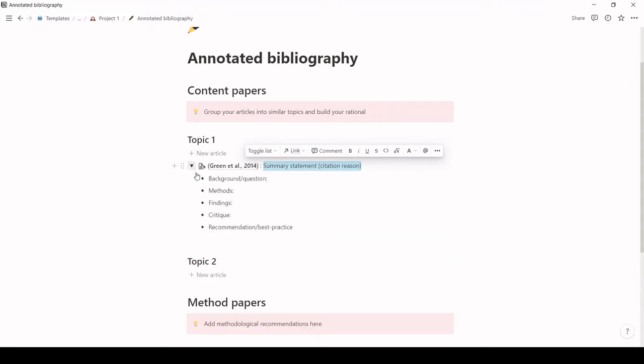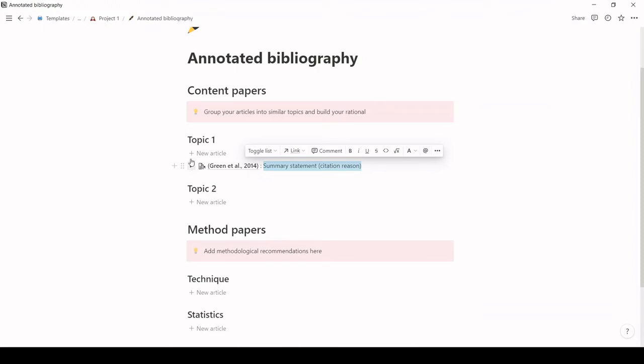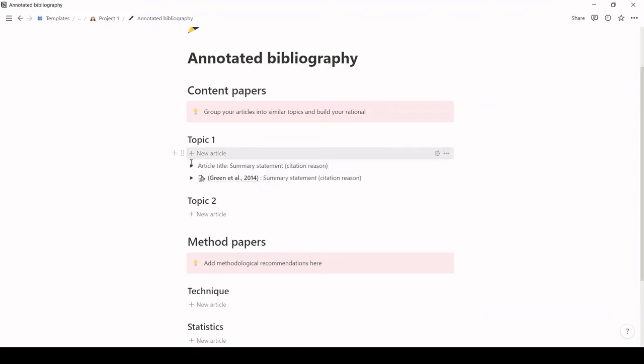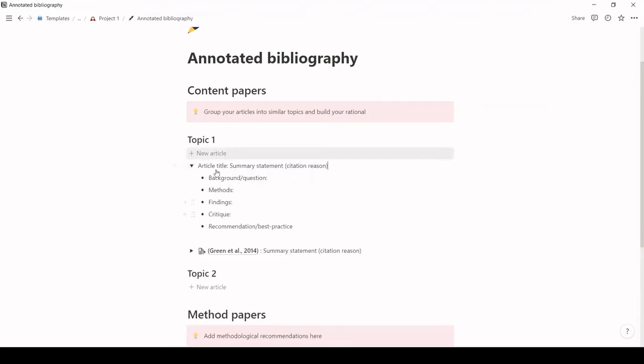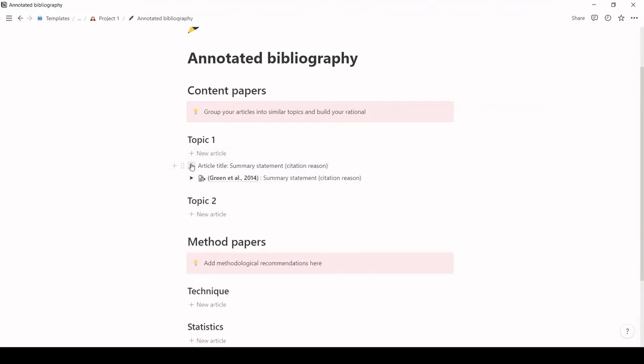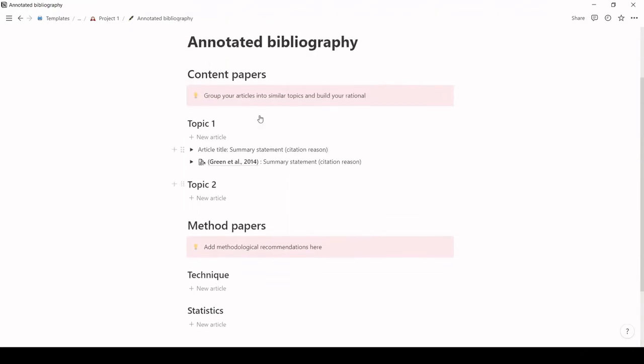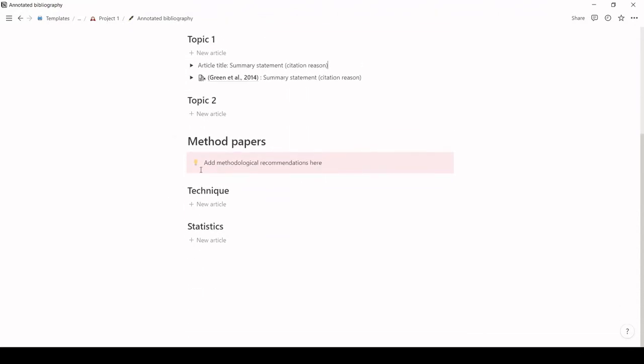And then here I can press on the toggle to break down the different parts of this article, and I can fill this out as much as I want. If I want to add another article using the same template, I can just press on the plus, and here I have a new article that I can add into this topic. Same thing, so this is more related to content papers, but if you saw methods that might be interesting for your project, you can include them here.